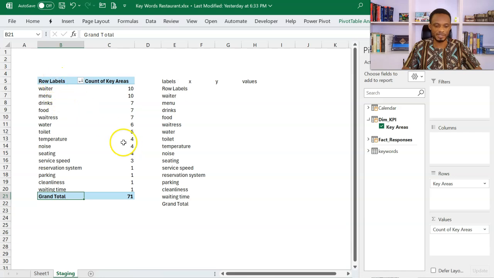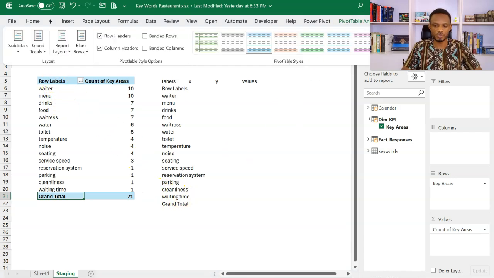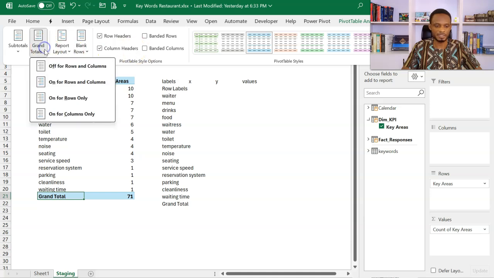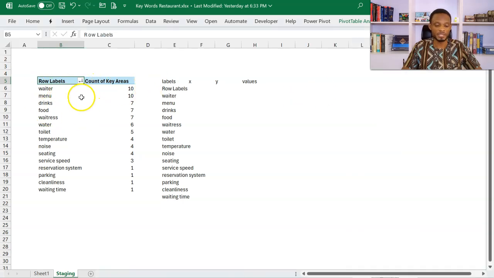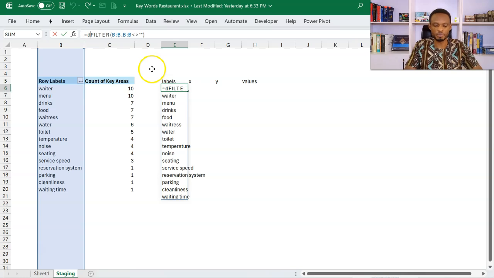So we can take off the grand total because we really don't need it. So I'll go to the design tab and then take off the grand total. Okay, we also want to take off the labels as well. So to take off the labels, what we can do is that in this original filter, right, we want to drop the first row. The function is DROP, so I will use DROP, okay, on the array, and then come here and then drop the first row.